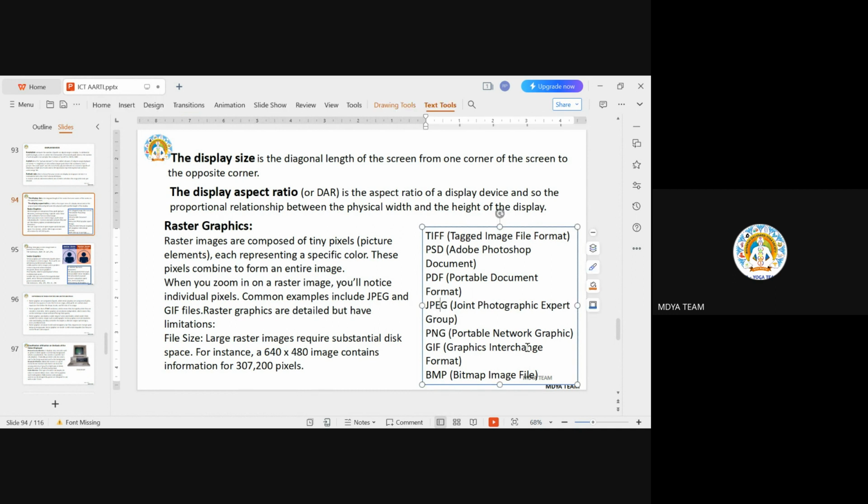JPEG and JPG, they both are the same. PNG is portable network graphic. GIF is graphics interchange format.